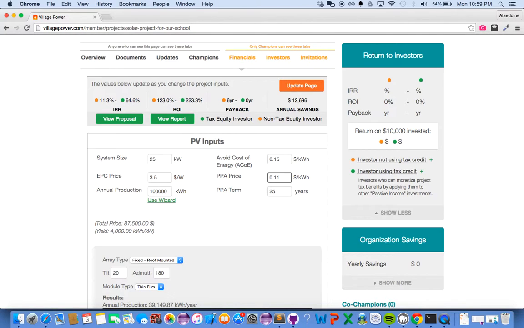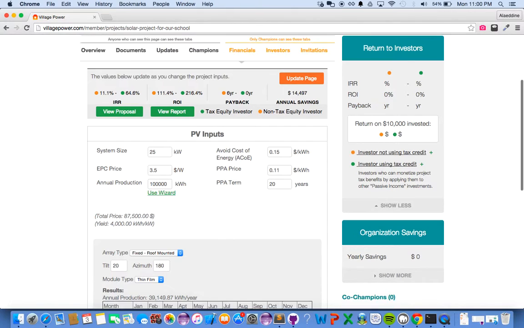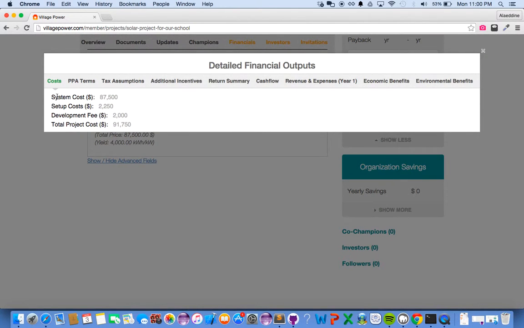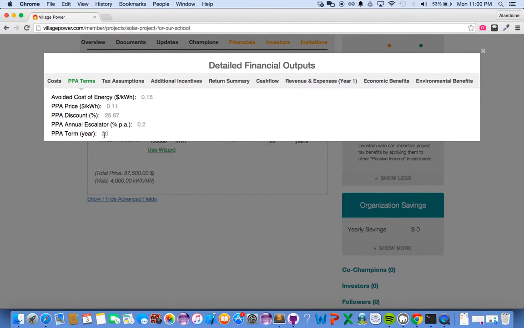And the PPA price is for how much you'll be paying for electricity from the solar panels. And these are all the returns, the payback time for the investors. You can also change the term, and that also affects the returns and the savings. So this is basically your space where you can optimize the returns for the investors and also for the organization. Here I can also see the full report, where I see full details about the project.